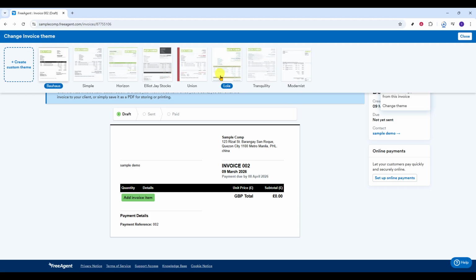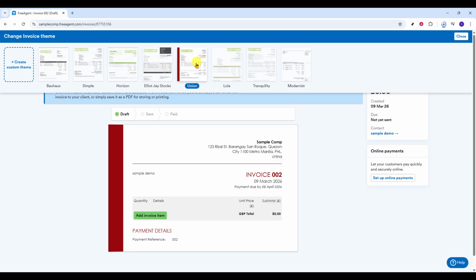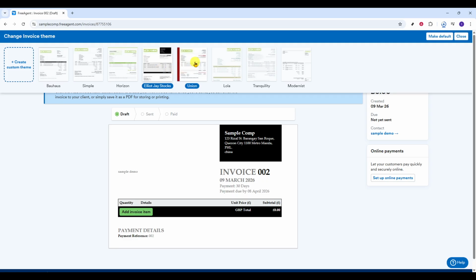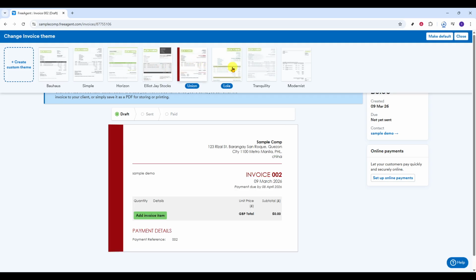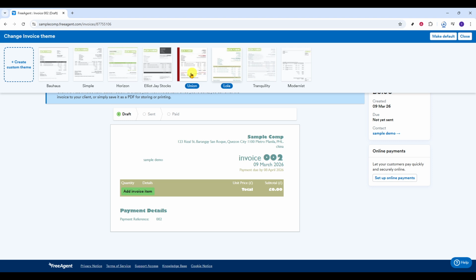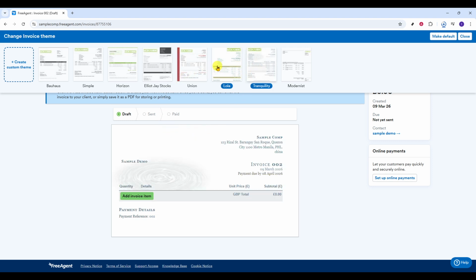You'll now see the available themes. Each theme has its own color palette and layout, so focus on options that complement your brand. Click on a sample theme to apply it to the invoice preview. You should see the colors update right away, including headings, accents, and sometimes table styling.